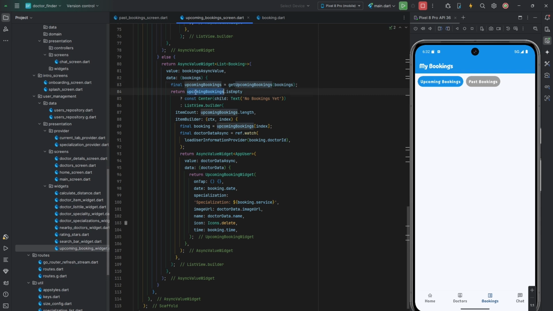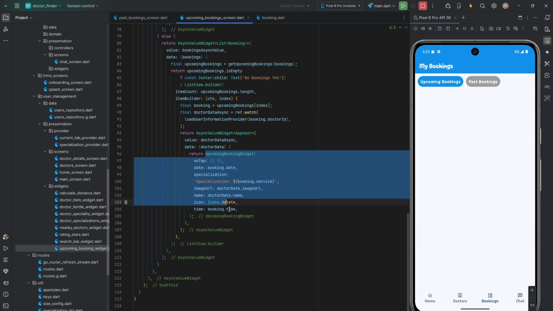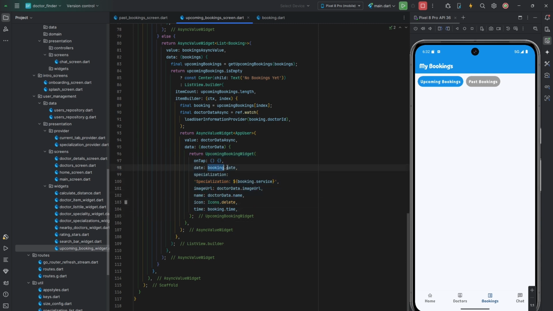And then you're going to return. If upcoming bookings is empty, we just show no bookings yet, okay? Or else, we show a list view builder with item count upcomingBookings.length. The item builder, we are going to use it to return, once again, the upcoming booking widget, okay? Like this. And of course, in the upcoming booking widget, we pass that information. The date is the booking date. The specialization is the service, okay? The image URL is the doctorData.imageURL. Of course, the name is the name of that doctor. The icon is delete, and the time, the booking time.